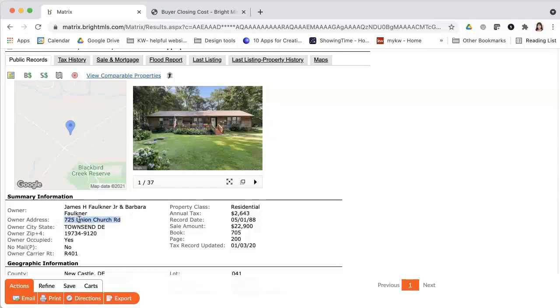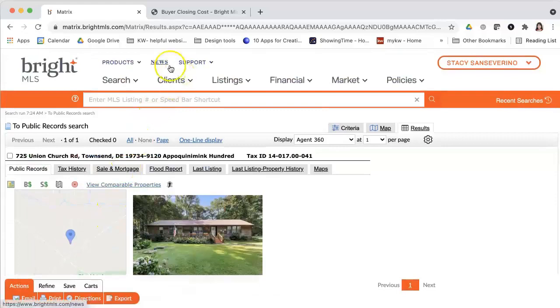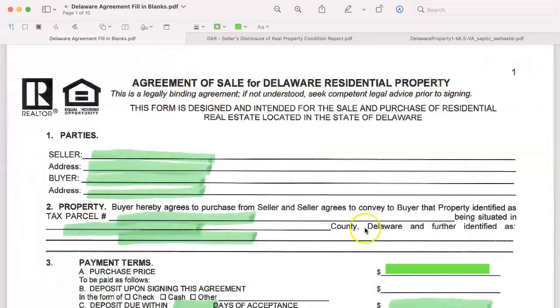So it looks like they still live in the property. Sometimes if they've moved out, it will list another address. Maybe it's always been a rental, so it'll have another address. If this is not their current address, the seller can then update it on the agreement of sale.